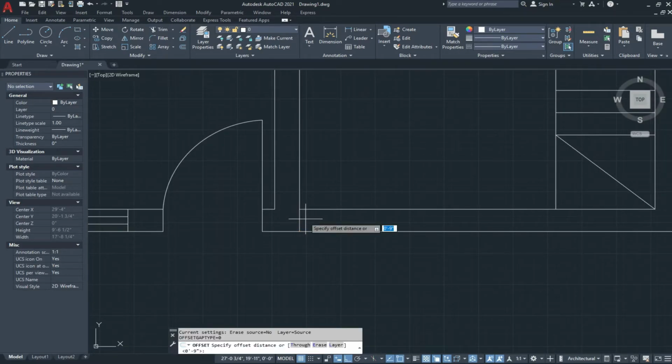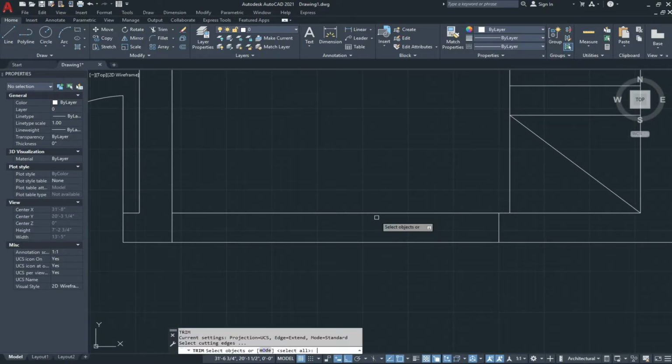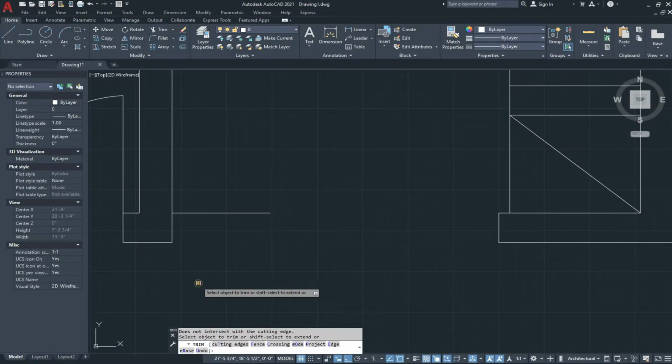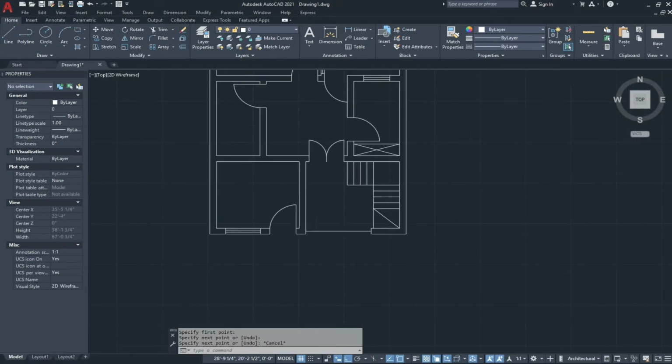And give the offset 7.5 feet, and with the trim tool we trim this, and we draw a line here to show the main entrance of the house.